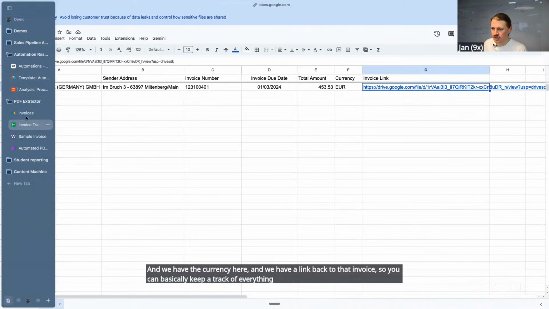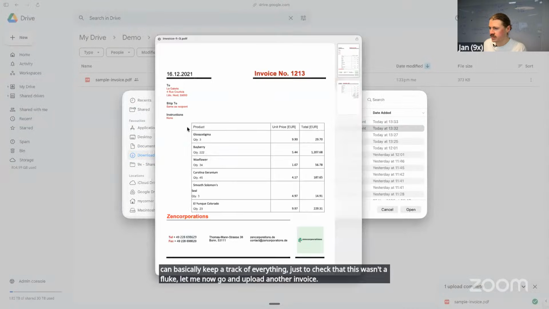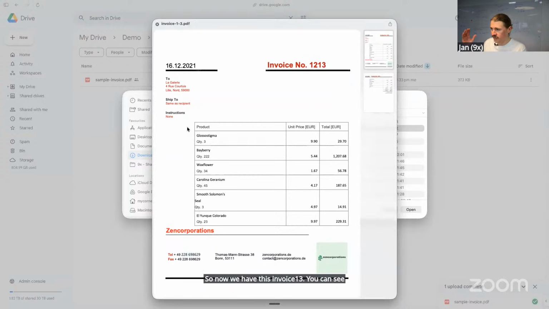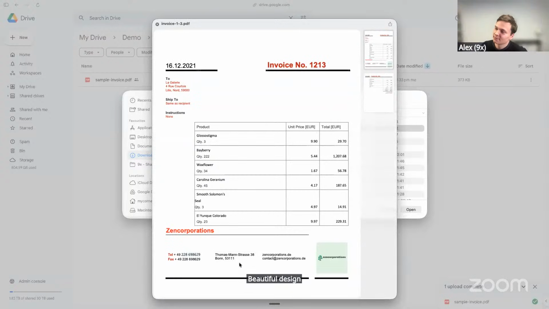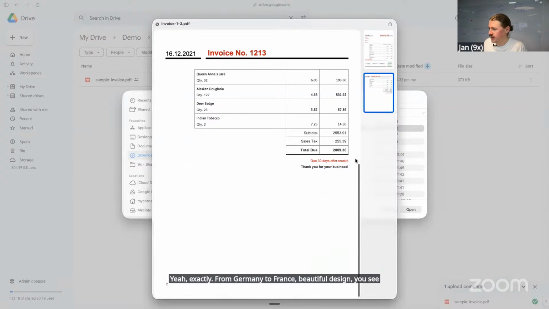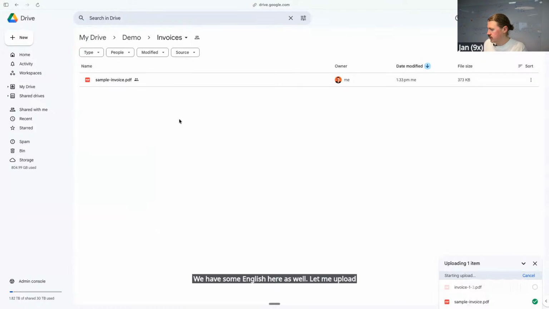Just to check that this wasn't a fluke, let me now go and upload another invoice. So now we have this invoice 13. You can see totally different format. This is coming from a French company again, but also beautiful design. Yeah, exactly. From Germany to France, beautiful design. You see everything is in a different place. We have some English here as well. Let me upload this one.